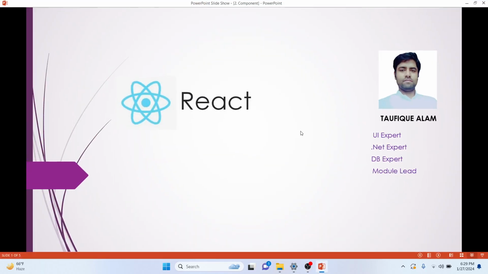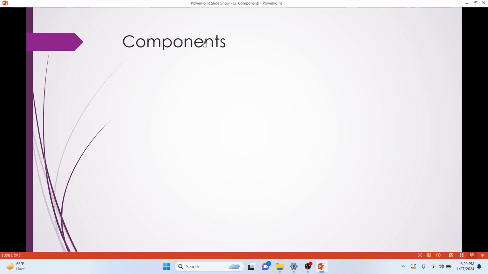Let us learn component in React today. So in React, component is a reusable piece of UI that contains design and programming logic.